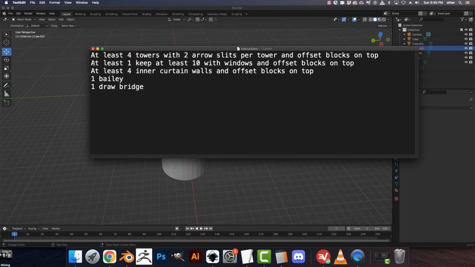So now we got one keep with at least 10 windows. How would you make a window? And offset blocks on the top of it, and at least 4 inner curtain walls with offset blocks on the top of it. And if you want to get fancy with your drawbridge now, you can.